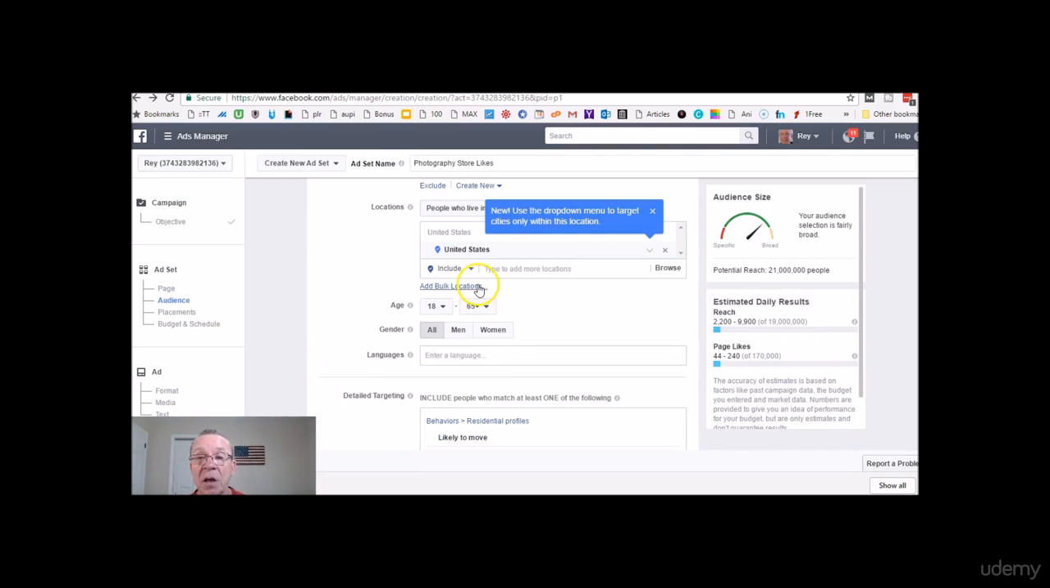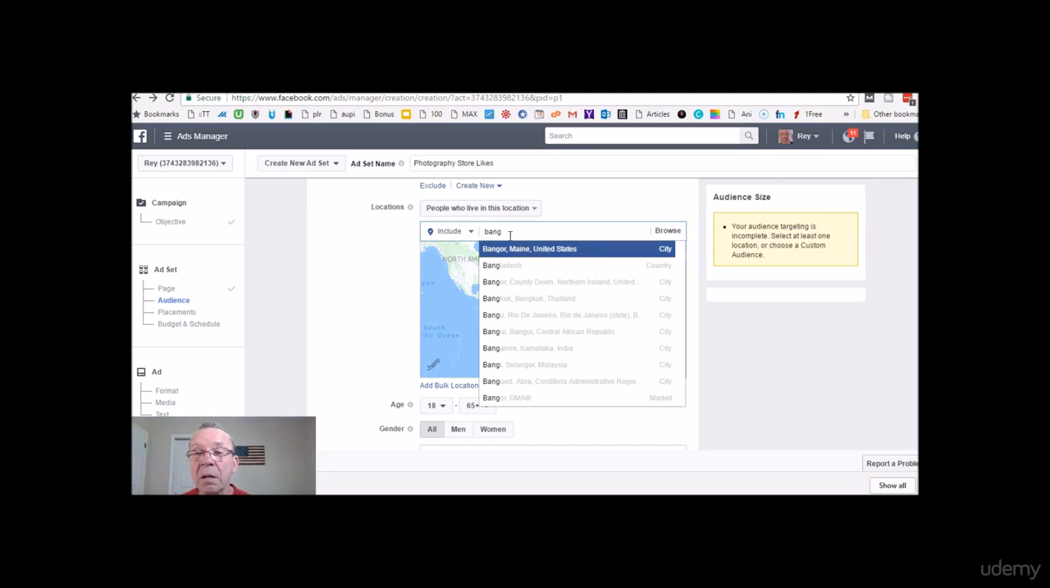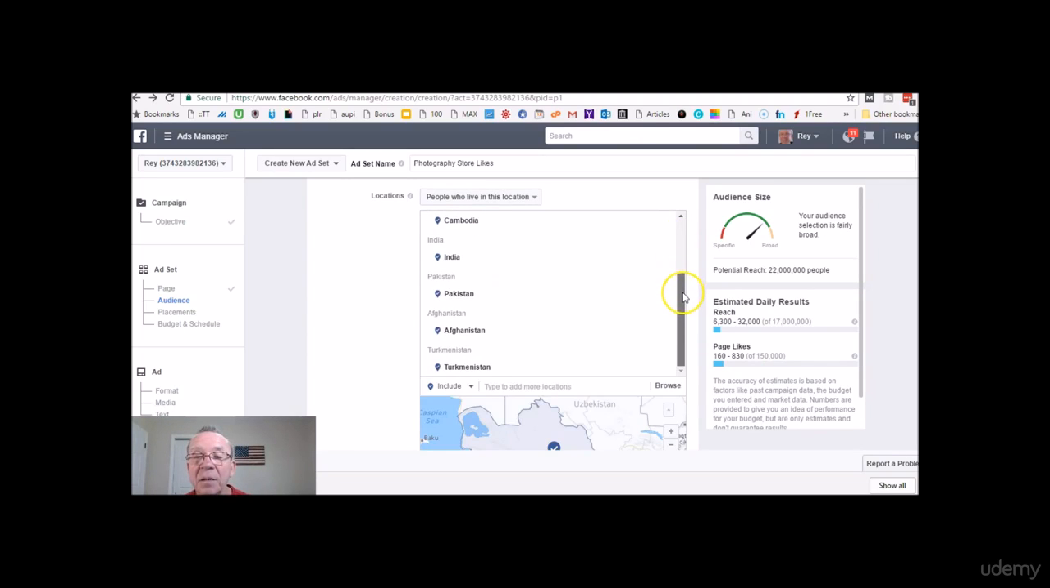In this audience, we're going to just get rid of the United States because it is too expensive to advertise in the United States. To get really cheap likes, you're going to have to go to countries that are what they call third-tier countries or tier 2 countries. And those countries are countries like Bangladesh, countries like Nepal. I chose Bangladesh, Nepal, Cambodia, India, Pakistan, Afghanistan, and Turkmenistan. Potential reach is 22 million.